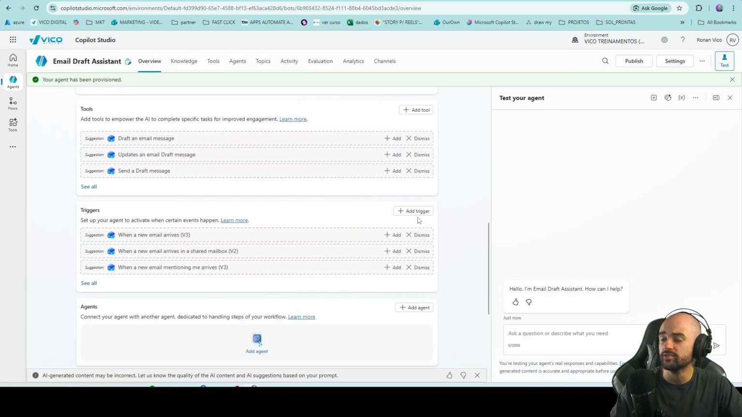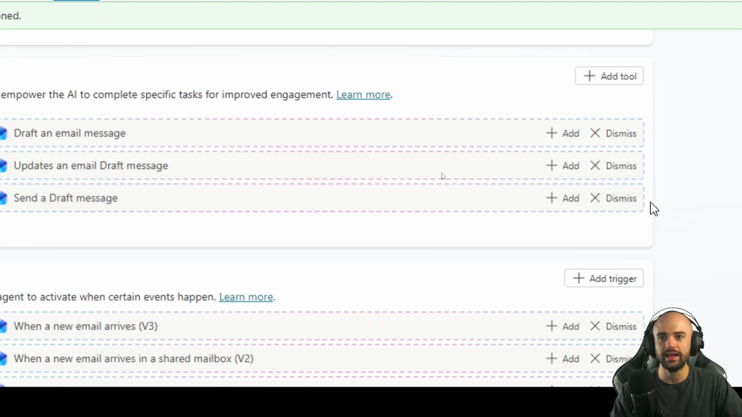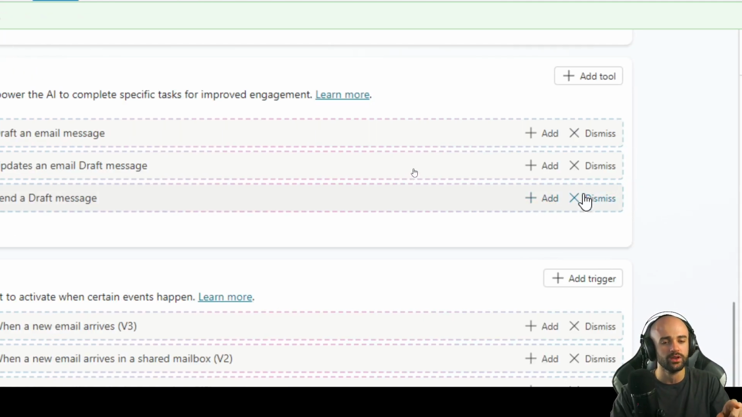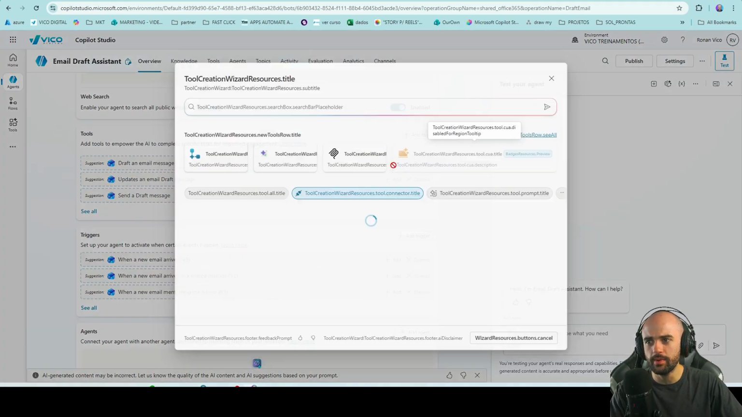But the tools and triggers are suggestions, so we need to select those that we think are better for this agent. What are the tools that we want to use in this agent? We want to draft an email message. We can update an email draft and we can send a draft message, but I don't want to send those emails. I want to create them, and as a human, I want to read and check if it is okay and send this email in the morning, for example. So I will not select the send a draft. I will add the action of draft an email message.